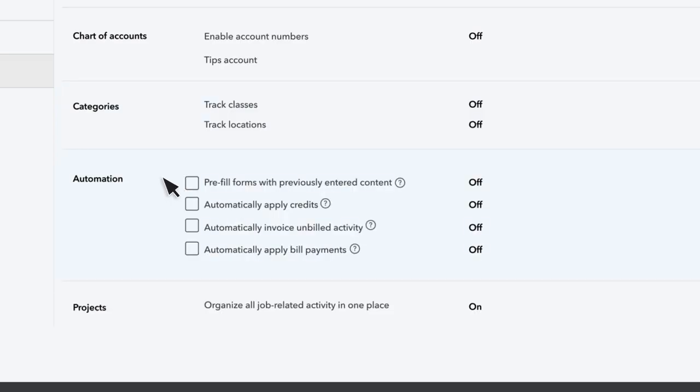Pre-fill forms with previously entered content can help you save time. With this feature turned on, QuickBooks automatically fills in transactions based on the last transaction for that customer, vendor, or employee. If you want QuickBooks to automatically apply credit memos to open invoices, make sure Automatically Apply Credits is checked.